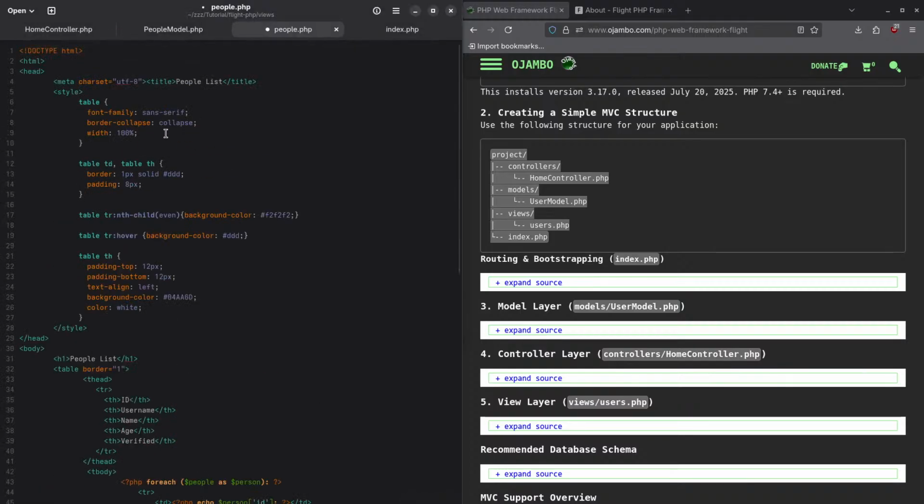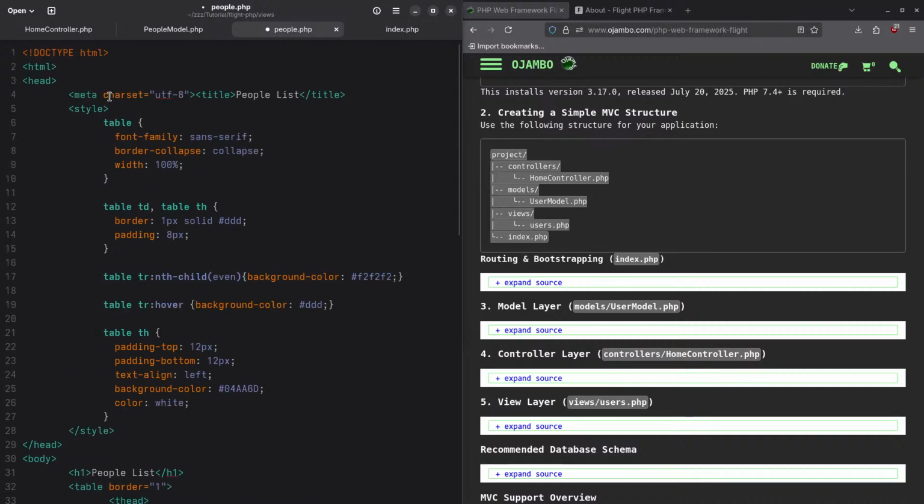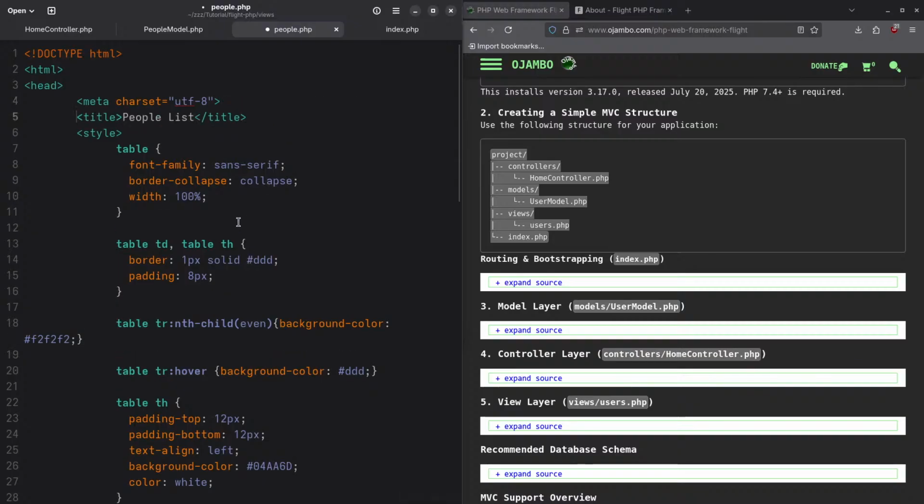As you can see here, obviously we have a doctype, and then the HTML. In the head section there's a meta for the charset UTF-8, and I have a title. Just put people list. We have the styling. This is not a styling tutorial, but basically I'm just styling the table. You don't need to do this, but I just like it because I'm able to do it.